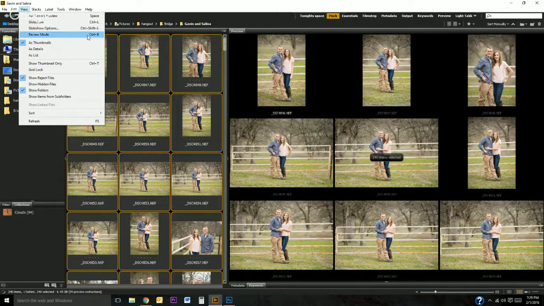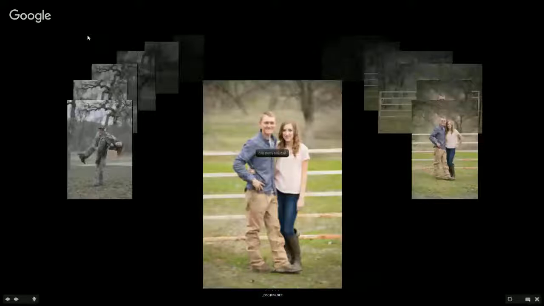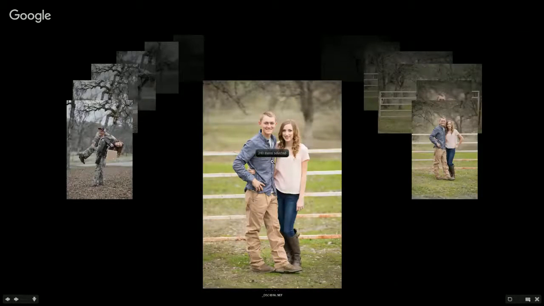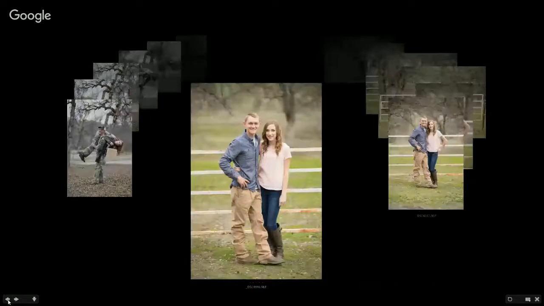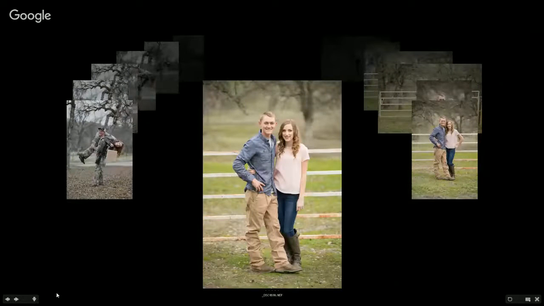This is a keyboard shortcut that I've memorized because I use this all the time. When I click on Control B, think of this as like an old-fashioned carousel from a slide projector. Notice down on the bottom left corner, I have these arrow keys, the right arrow, left arrow, and I have a down arrow. I'm not going to click on these. I'm just going to use the arrow keys on my keyboard.